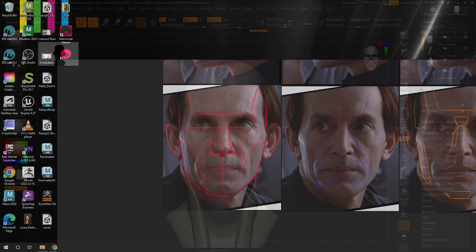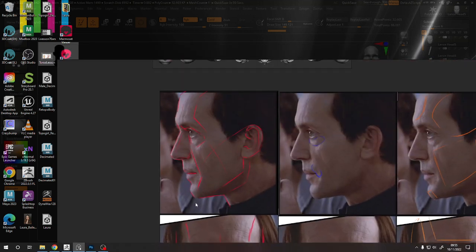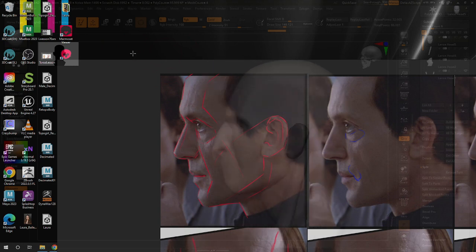Now he's got quite a skeletal brow as well, so I'll make sure that I'm trying to get that in there. And then I'll spend a bit of time doing that, maybe no more than say 5 to 10 minutes, because you don't want to commit to it too much. And then I might jump back to PureRef, move up to the side view, and then just do the same thing.